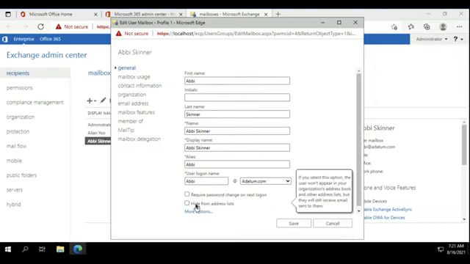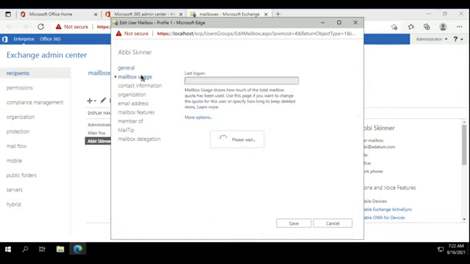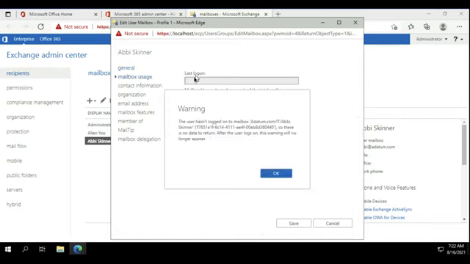And occasionally, if you were Satya Nadella, for example, at Microsoft, you may not want to be discoverable from your staff. So you might want to hide that from any address lists that you have. I'm not going to cover all of these settings, but just give you a little tour of them. So it shows me my mailbox usage.